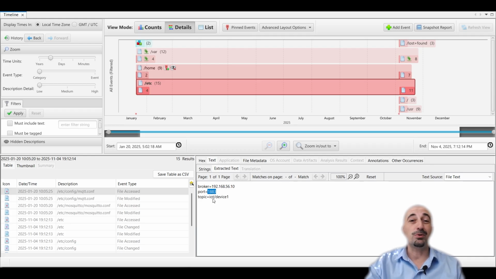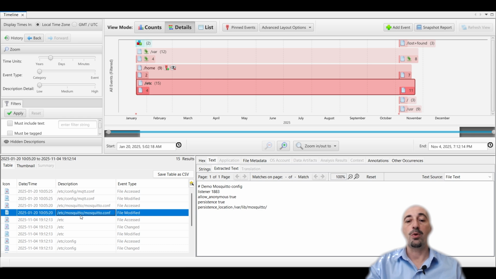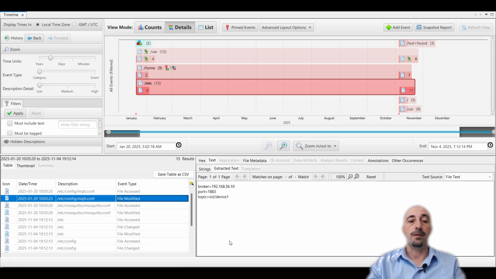MQTT is a protocol that is used in IoT for communication. It has a way of communicating and operating with a publisher and subscriber, and it works with a topic. Topics would be IoT, and device one is the name of the IoT sensor that is already subscribed to this publisher, this gateway. And if we want to know more about Mosquitto, the whole engine the gateway is running to collect the data from sensors, we would be looking here too.